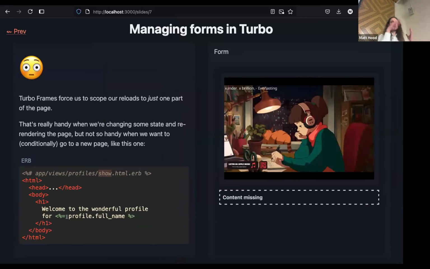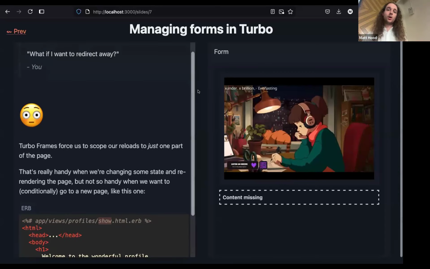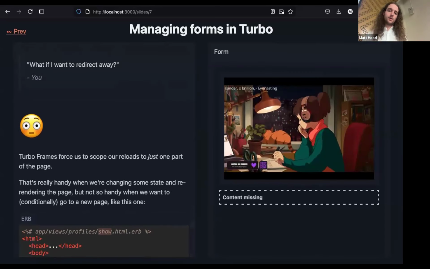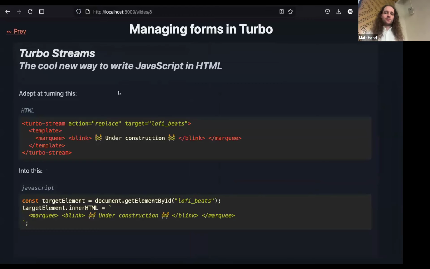It's looking from the old page. It's trying to find that same turbo frame in the new page so it can pull the old one out and swap the new one in. That doesn't work very well with a redirect to an entirely new page. So we need something else. Turbo frames are clearly alone not going to cut it here. I would have liked to get some continuity in the lo-fi beats, but I guess it makes sense.